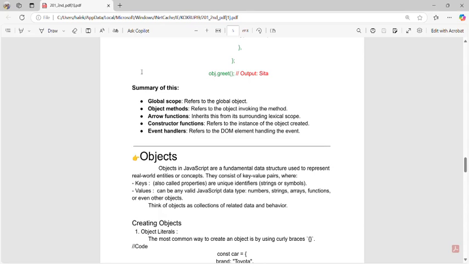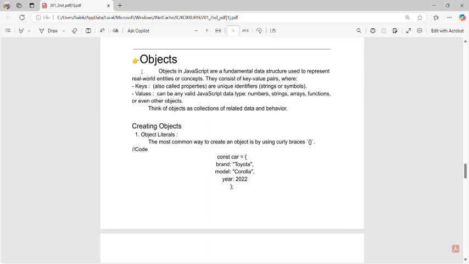Summary of this keyword in functions. It is global scope, object methods, arrow functions, constructor functions, event handlers. In global scope, it refers to the global object. In object methods, it refers to the object invoking the method. Arrow functions inherit this from their surrounding lexical scope. In constructor functions, it refers to the instance of the object created. In event handlers, it refers to the DOM element handling the event.